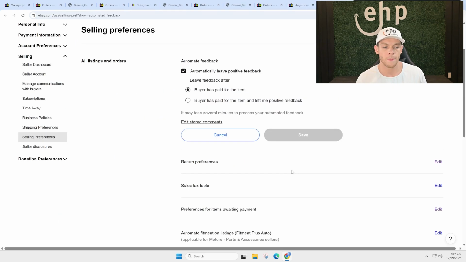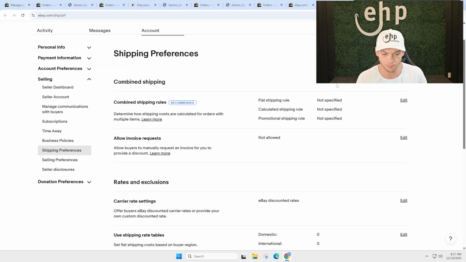Makes sense. Selling preferences. This is going to be leaving automatic feedback. This is how you're going to get more positive feedback. You've got to give to get sometimes, especially as a seller on eBay. So keep that in mind. You can edit your stored comments, make them really fun.